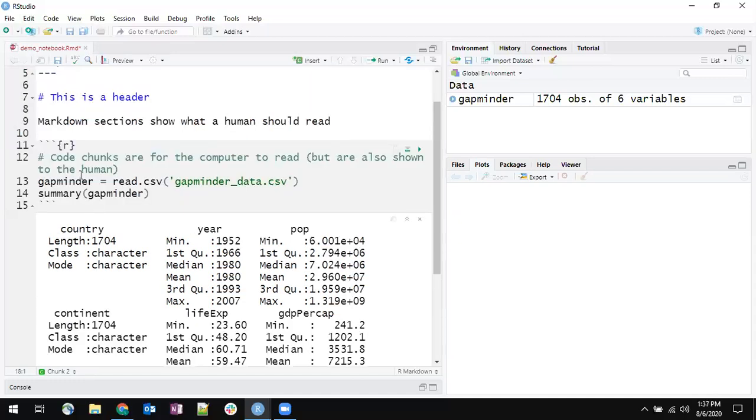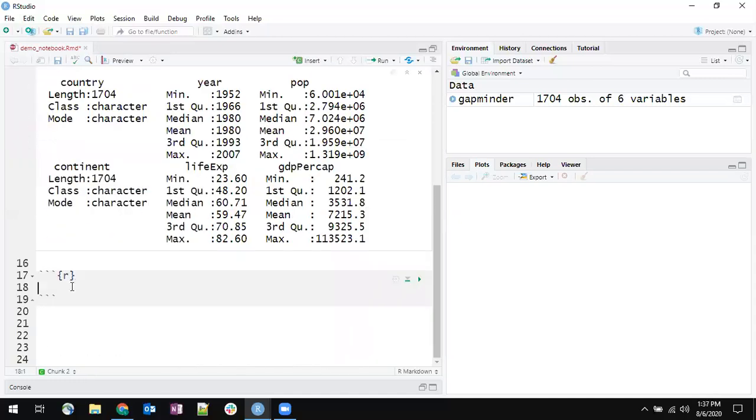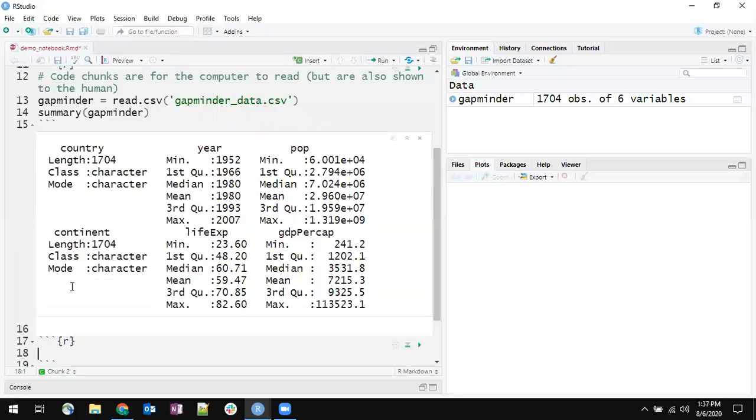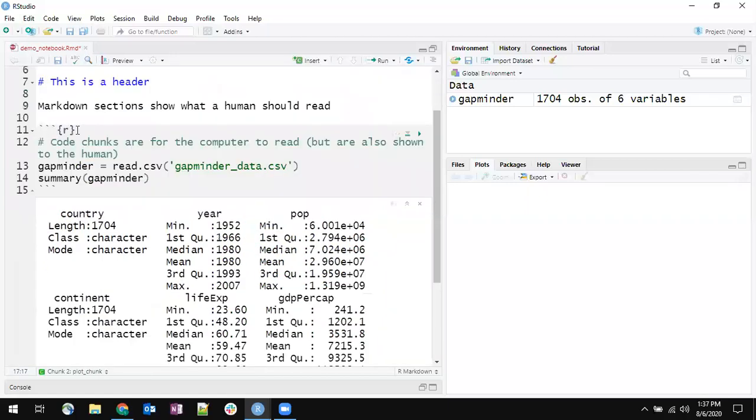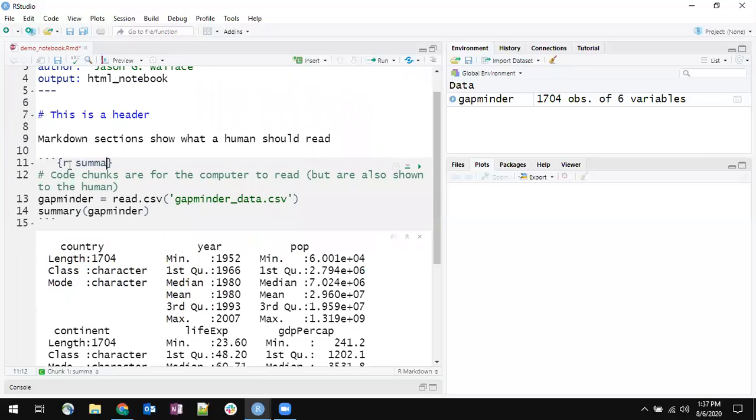And now that I've got multiple chunks, it's actually useful to be able to keep track of which one is which. So I'm going to give these names. So I'm going to call this one the plot chunk. And we call this one the summary chunk. You can call them pretty much anything. Just write a name here right after the R, so R space some valid R variable name, and that becomes the name of this chunk.